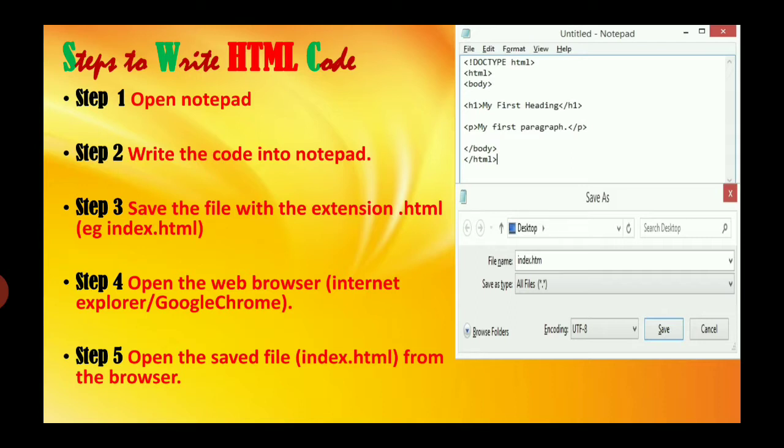After you have written the code and saved your file, now you have to open the web browser. You might know web browsers like Internet Explorer or Google Chrome. After you open the web browser, you will get an option called Open. You click on Open, and then you search for the file that you have saved. I have saved it with the name index.htm, so I'll search for that file. When I find that file, I'll double click on it. So open that saved index.html file from the browser. Now when I open it, I'll get the output in this browser.